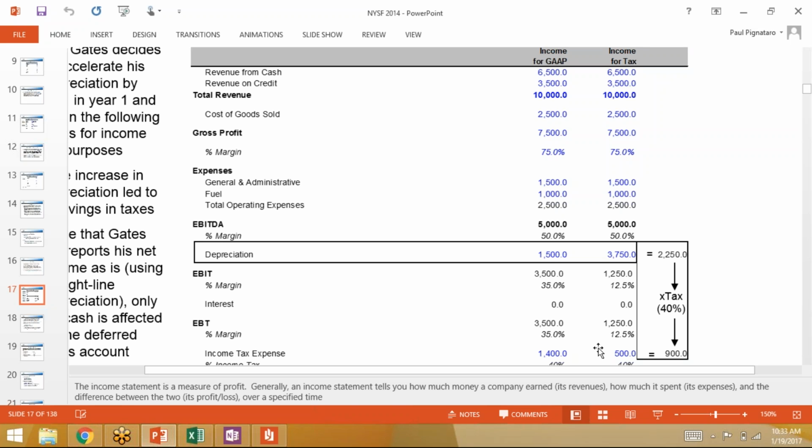But don't they have to declare the one for tax also, so that shareholders would know as well? They might have a note that they accelerate depreciation for tax purposes. They'll have a note about that. But they won't show that tax report. It's not public information.